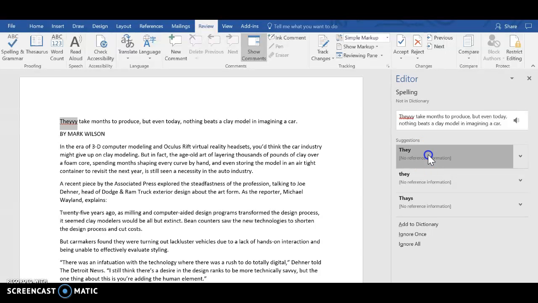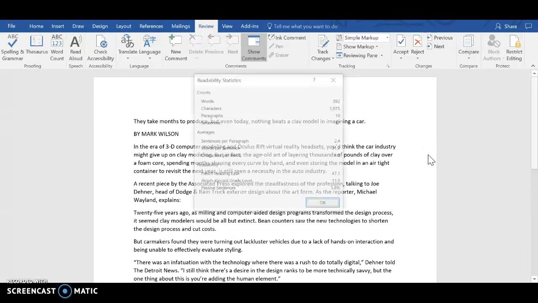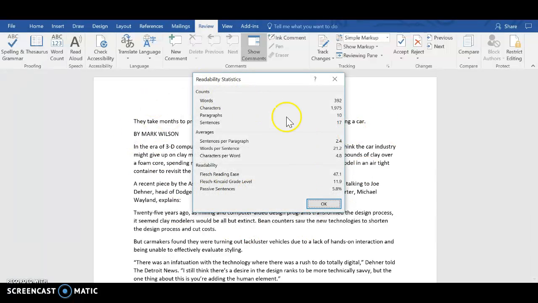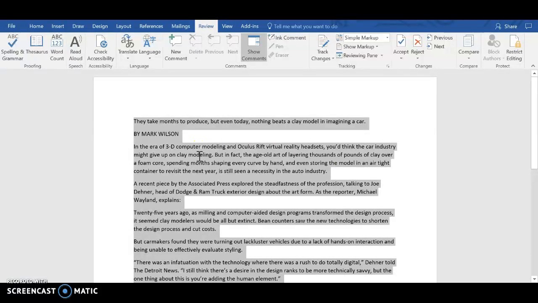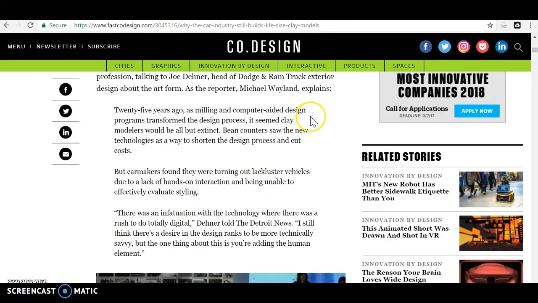So I'm going to change this word that has too many Y's, and this window will then pop up with the readability statistics. At the very bottom of this, it has Flesch Kincaid reading ease and the grade level, and you can hit OK when you have that. I'm going to use this text again by pressing Control A and Control C. It's now copied and ready to be pasted somewhere.